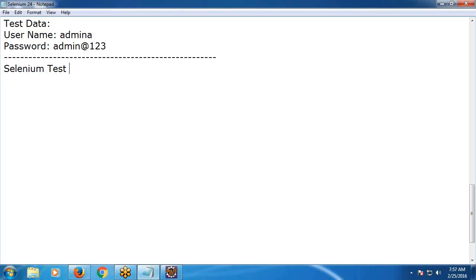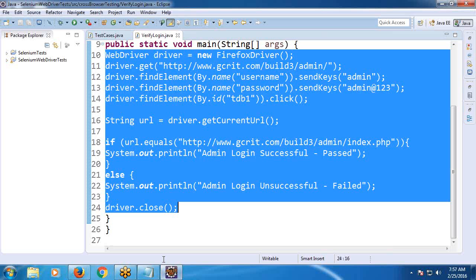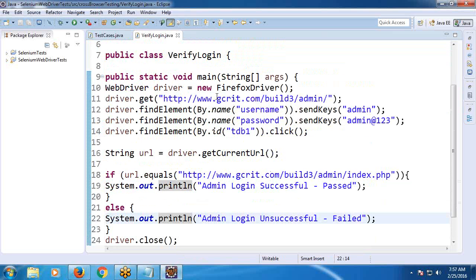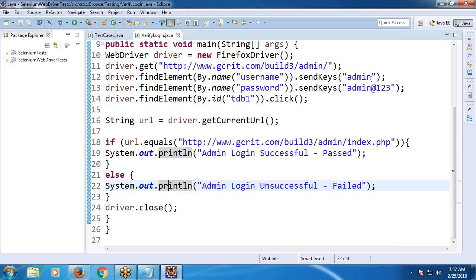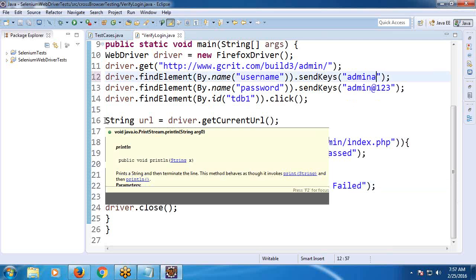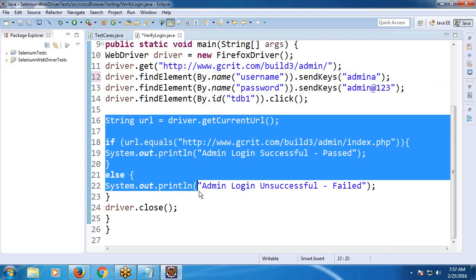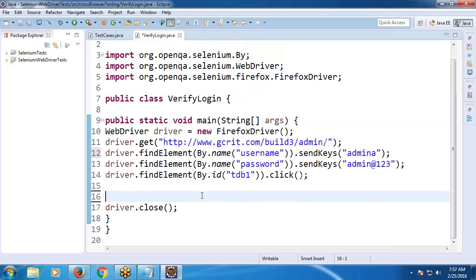Selenium test case. Guide me, Madhavi. Create a driver object. Driver, okay. Next, launching, navigate to the build 3 admin page. Enter the invalid username admin A, the password, then click. Next, capture the message.